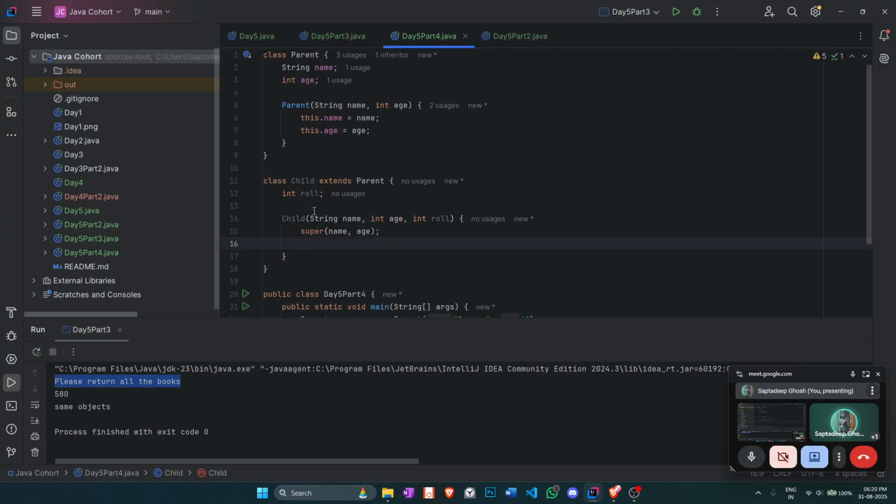Refer multiple classes. Yep. We'll also see about it. Don't worry. First of all, let's understand inheritance, how inheritance works.